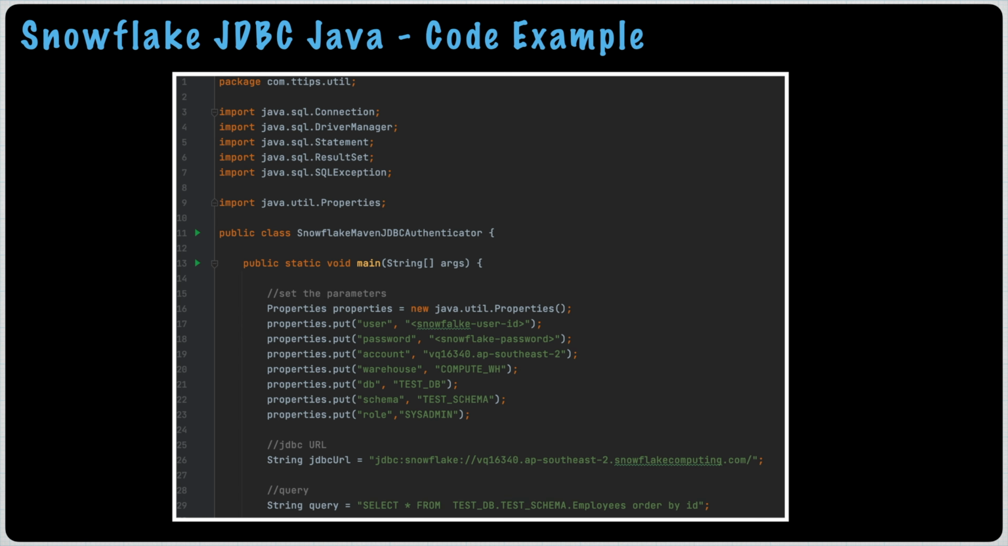Let's quickly understand this simple Java code which establishes a connection to Snowflake data warehouse, fetches the result and prints them. Here is our Java JDBC program. I assume you have basic knowledge of the Java programming language and its constructs. Line number 1 is a package definition for our Java class. Line number 3 to line number 9 are importing Java SQL and Java util libraries, which we are going to use. These libraries will be used to set the configuration parameters and establish connection via Snowflake JDBC driver.